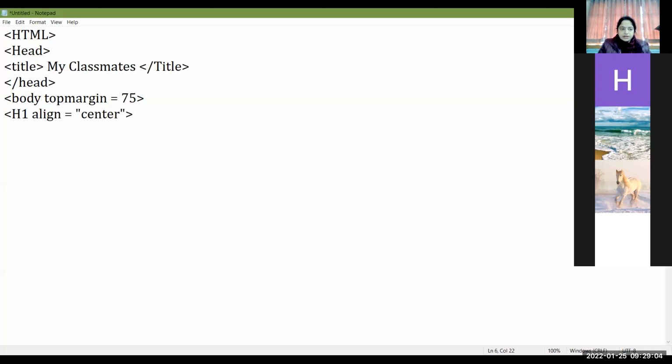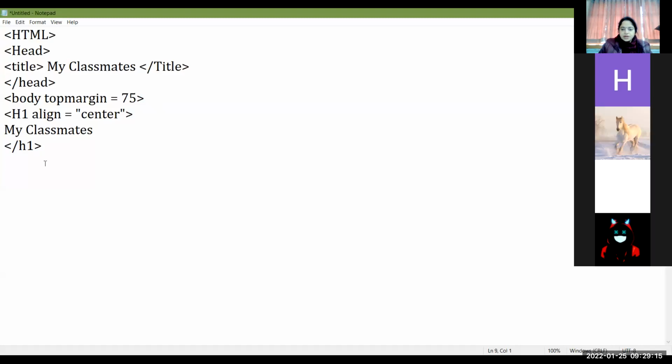If we are not giving a color, then my classmates, and then close the H1 tag. Okay? Close the H1 tag. Now create the table.